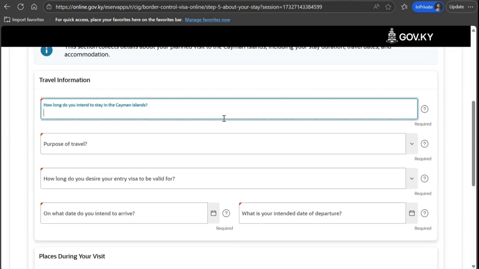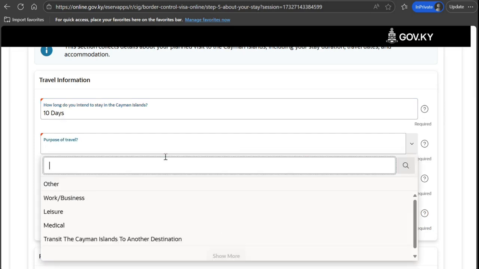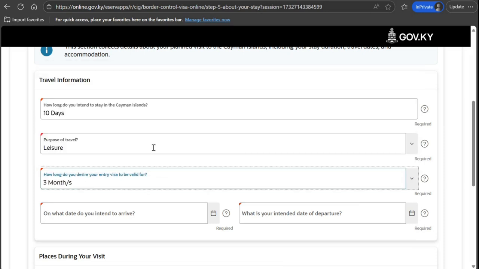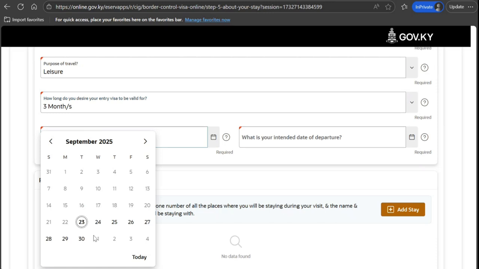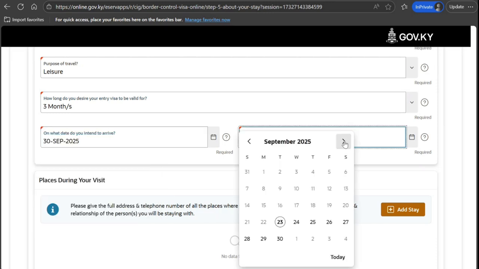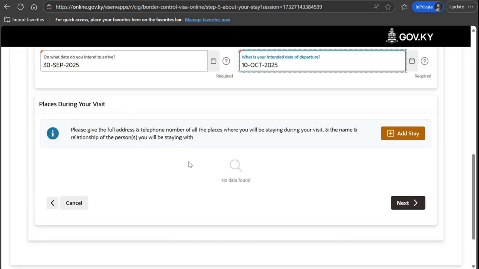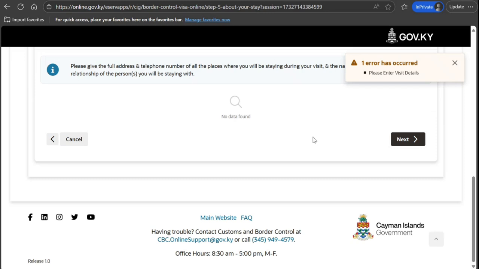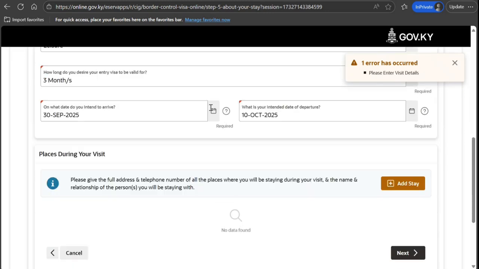But if you have definite about your stay, how long you wanna stay? I'll say like 10 days. Purpose of travel, I select leisure. How long do you desire your entry visa to be valid for? When you are arriving, do it as per your own case. Departure. Please give the full address, telephone number, all the places you will be staying. Can I bypass this? No, you have to provide that detail.